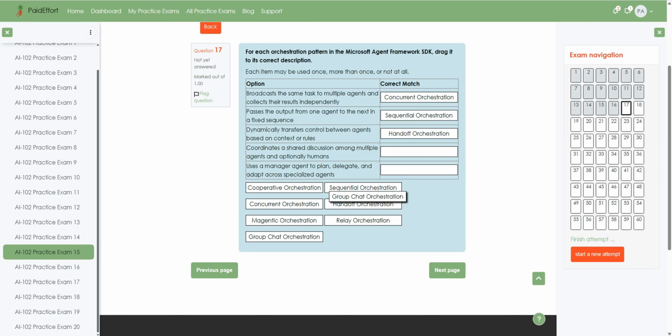Group chat orchestration uses a manager agent to plan, delegate, and adapt across specialized agents. Correct match. Magentic orchestration. Now let us see how this works in practice. Let us begin with concurrent orchestration. The same task is run in parallel across multiple agents. As a result, you can gather independent outputs quickly, which is useful for comparison or ensemble-style analysis.